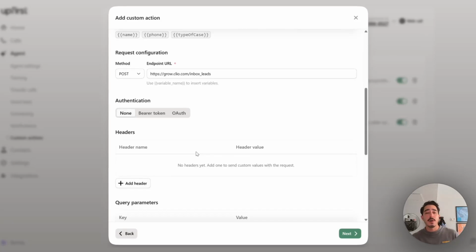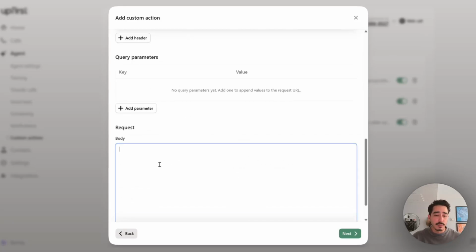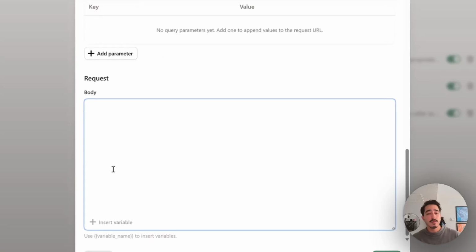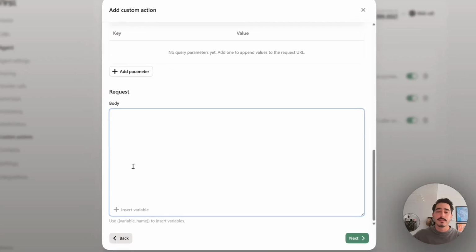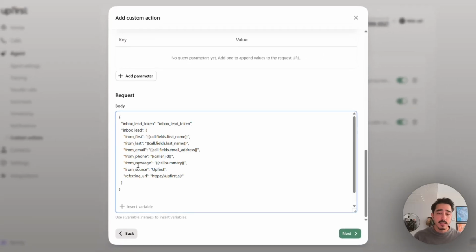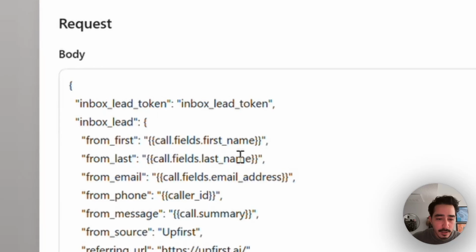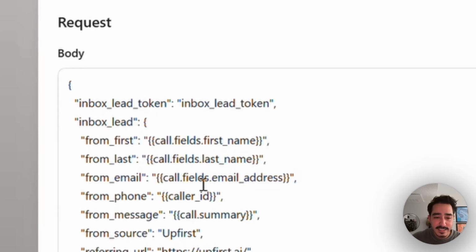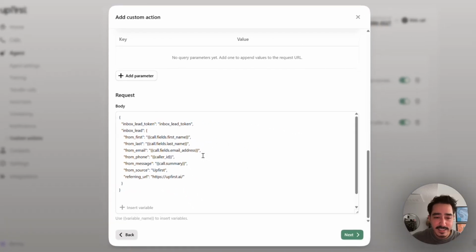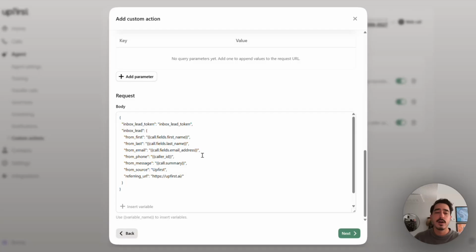So this is the part that matters the most. Down here, if we scroll down to request body, is where we tell your receptionist what information it gathers and sends to Clio Grow. I'll paste the JSON body in here, and I'll also paste this down below in the description so that you can copy and paste this for yourselves. Here is what that looks like. Okay, let me walk through a few things. The Upfirst variables in double curly braces, like call fields first name, call fields last name, call fields email address. Those get filled in automatically by your receptionist when the call ends.